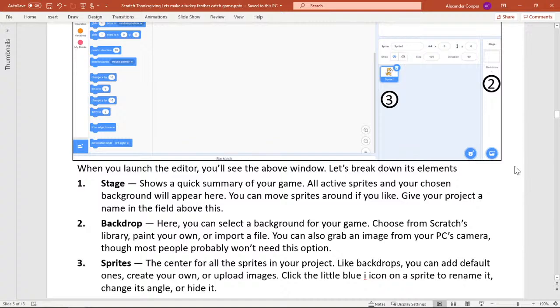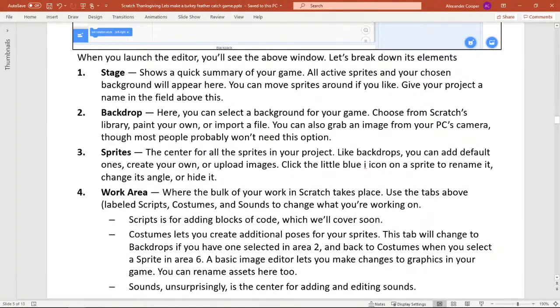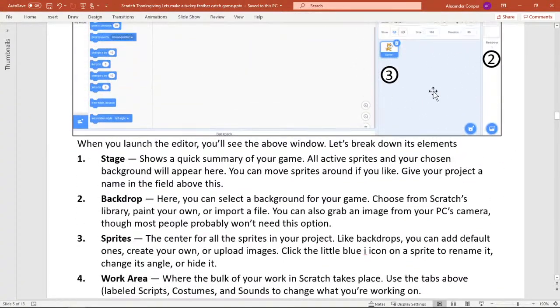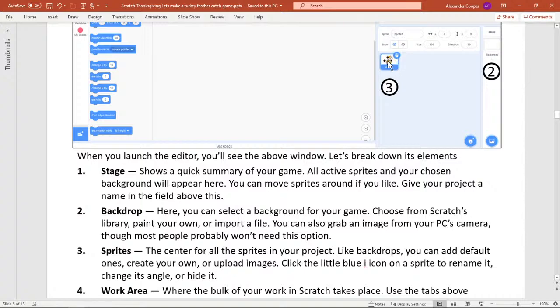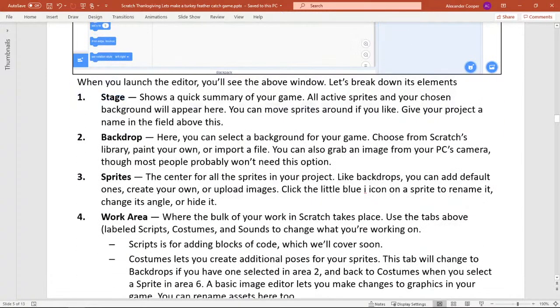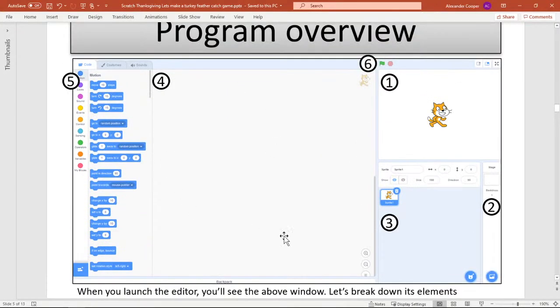Okay, so we also have our sprites. It's kind of this area here. The only sprite that we have loaded in this is our cat, okay? We also have our work area, right here, which is number 4, and that's where our code goes, okay? You can zoom in and zoom out for our code.